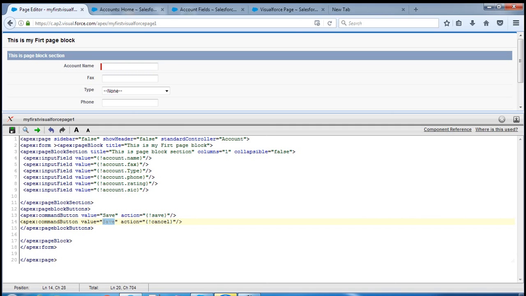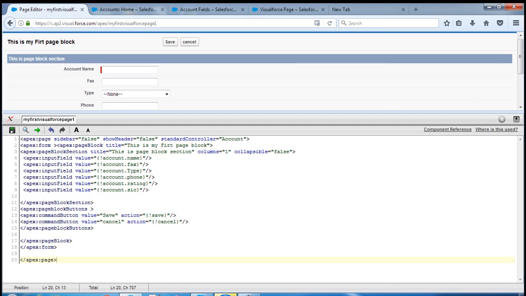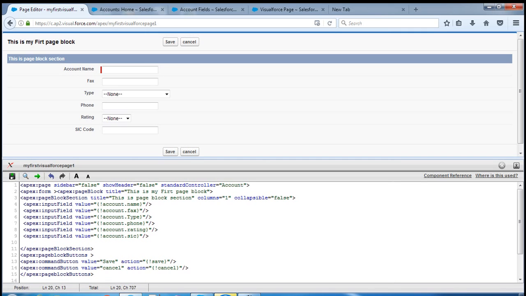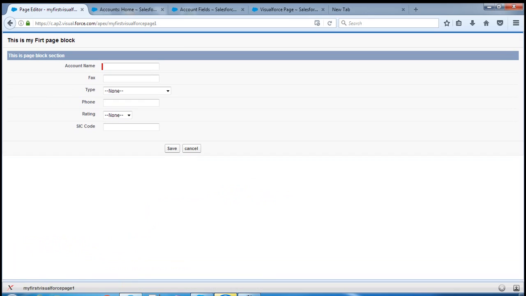And here value will be cancel, and save this. So now we are getting this button at the top as well as at the bottom. But I want it at one location, either at the top or at the bottom. So I have to give location is equal to, let's say at the bottom, then bottom. Okay, now I'll save this and check whether it is getting saved or not.